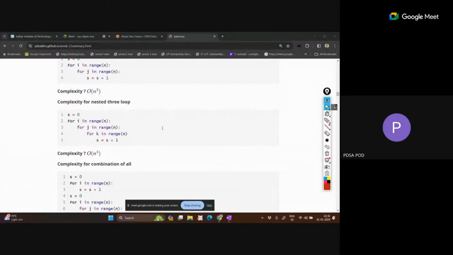Sir, I have a weird question. Suppose the outer loop is log n and the inner loop is n. Same thing will happen, so log n into n. Yes, log n into n or n into log n, both are the same. When something is multiplying, then we take n log n.